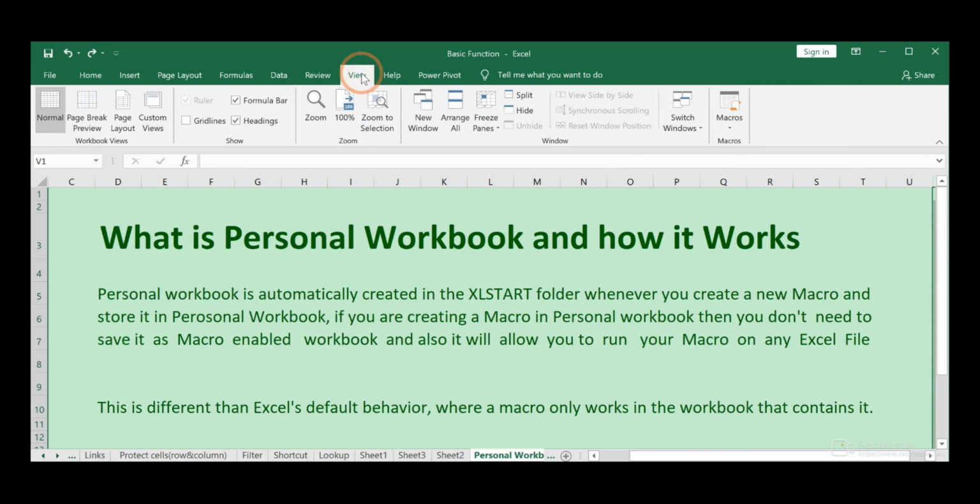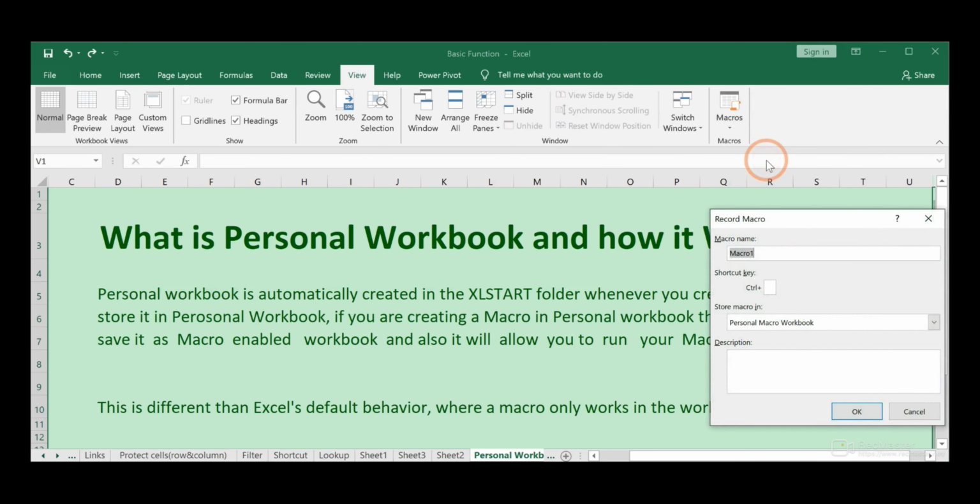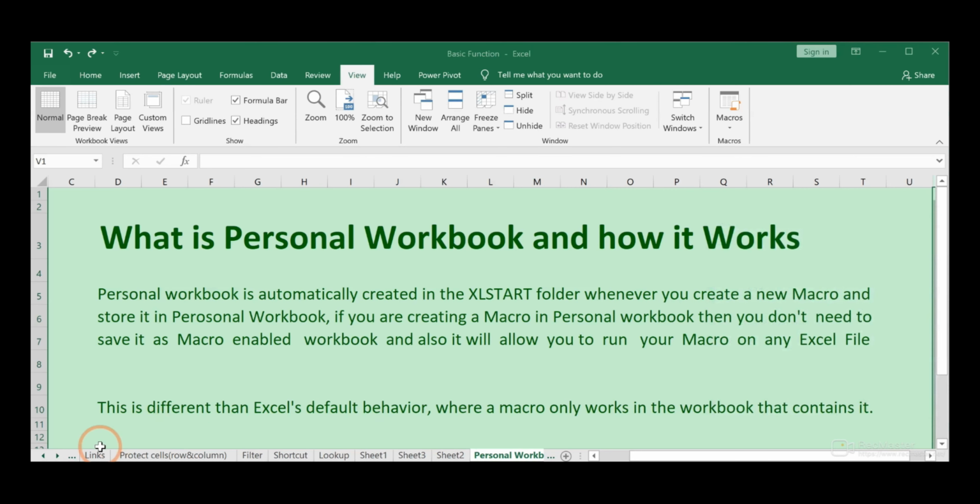So go to View, then Record Macro. Give the macro any name, I am giving it Test, and store your macro in Personal Macro Workbook. That's okay. Now recording has started.